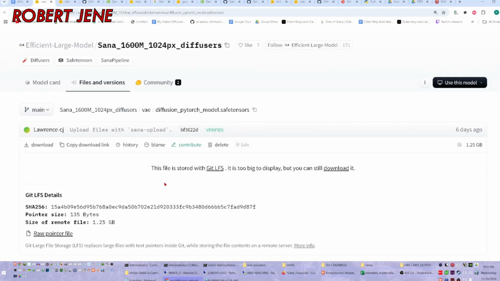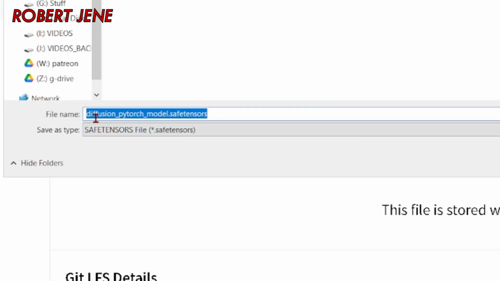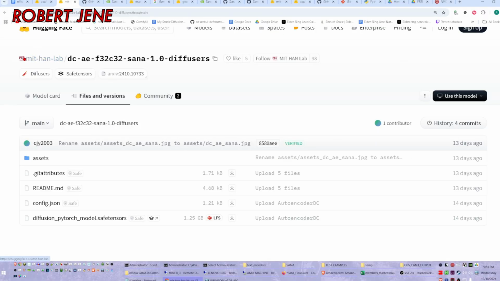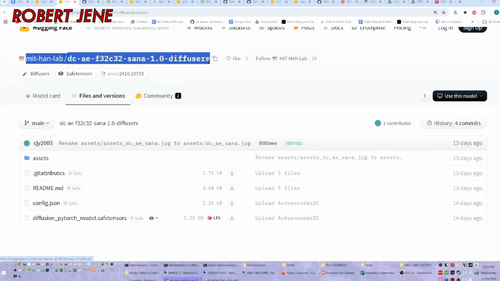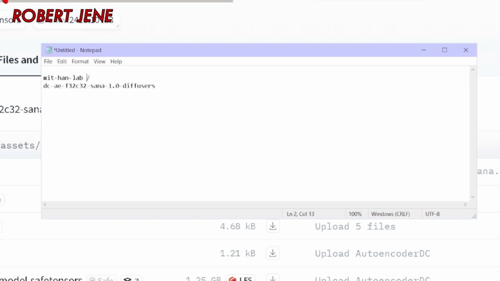Go to the other one. They stored it with Git Large File System, which means they won't show it to you here. You gotta click the thingy. And look, it's diffusion_PyTorch_model.safetensors. I recommend you name them like this. What I did on this one is I took all of that and copied it, and then went like this. That makes sense, you know? Do whatever you want, as long as you know that this file is a VAE, that's gonna help you a ton.